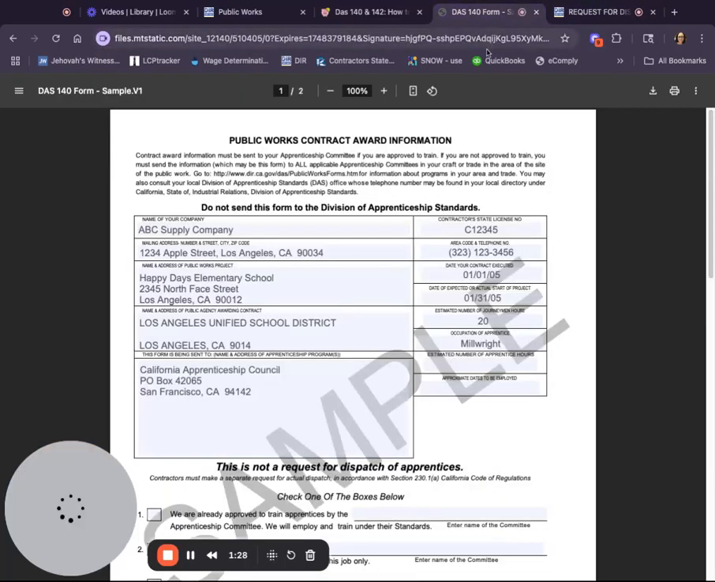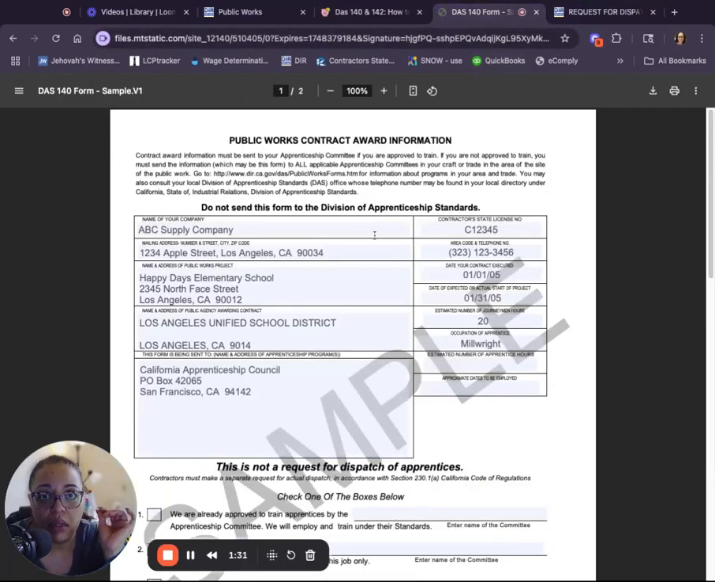The DAS 140 is always required when the project includes apprenticeable work. So if you know the classification of the person working or the subcontractor working on the project, on the DIR, the California Department of Industrial Relations website, when you go to find that classification under the wages, it'll show you if it's apprenticeable or not. If it is apprenticeable, then you need to file the DAS 140 and the DAS 142. The DAS 142 is only required if the contractor is actually hiring apprentices.